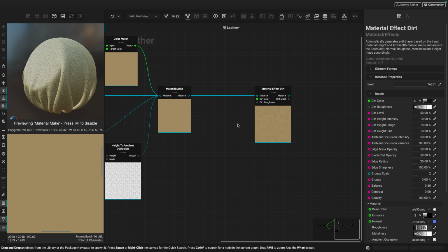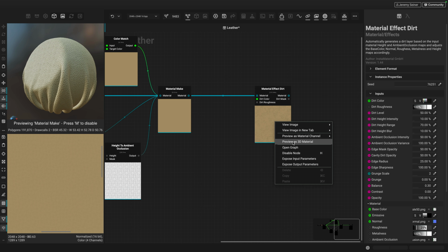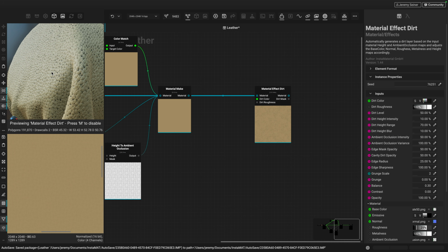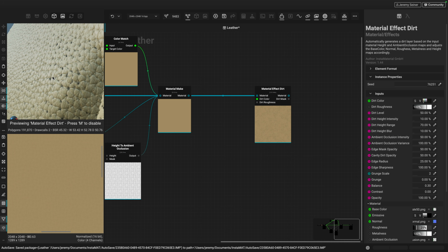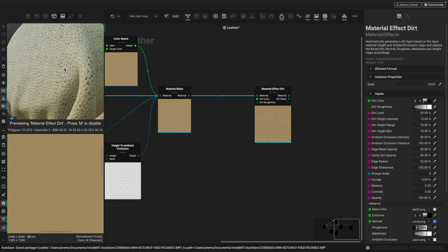So that's really handy. I'll right click this and view the outputs of the dirt node. And you can now see that the dirt node has filled in these crevices with a natural looking dirt effect. And that's because we have that height and ambient occlusion information that we're able to do this. So I'm going to increase the dirt level, and you might notice that the dirt isn't really having that much effect.